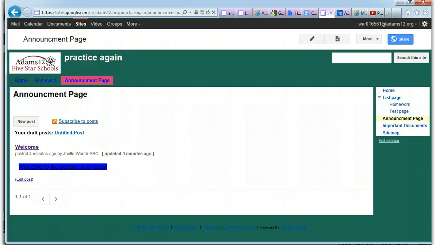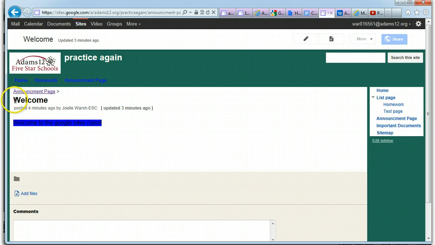Now, if you want to delete a page, and remember, delete a post, there is no delete post on the page. But remember, this is a page. This post is a page within this page, which I know is a little confusing. But what you can do is you can delete the post. So let's just go to the page. Make sure you're on the page that you want to be at. I want to delete the welcome post.